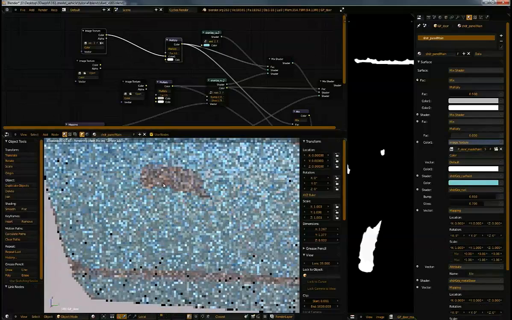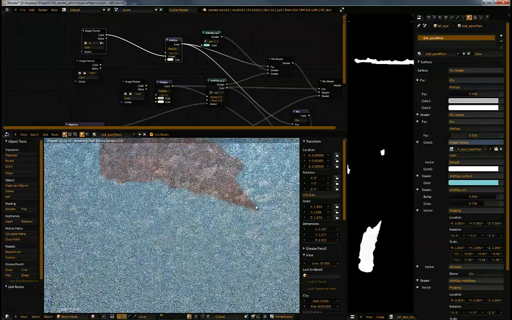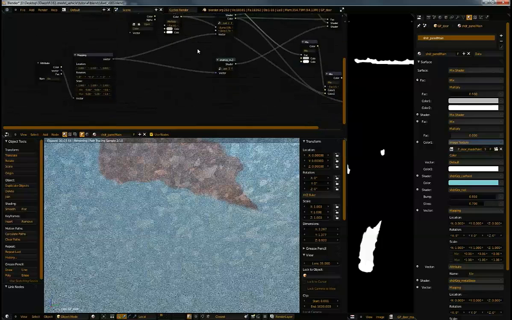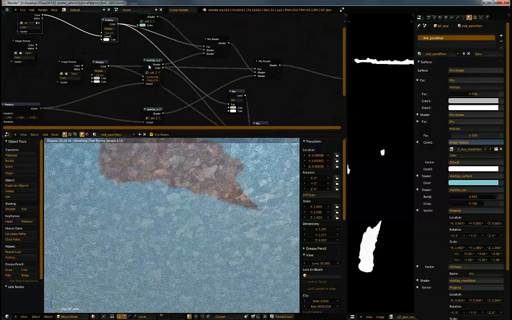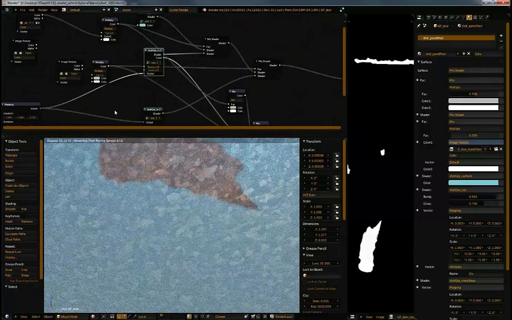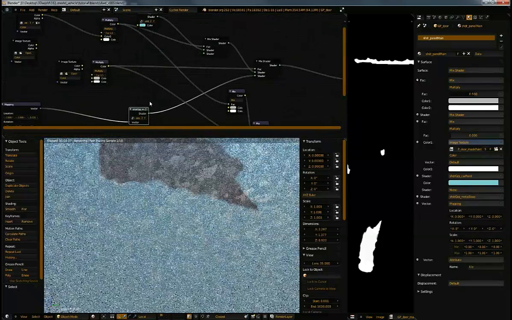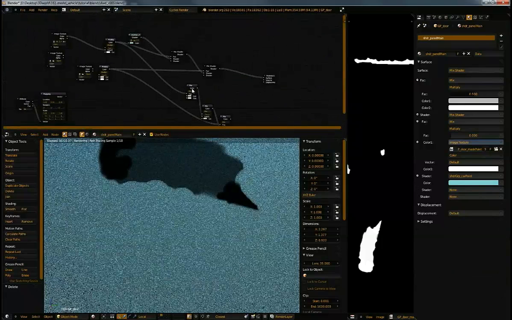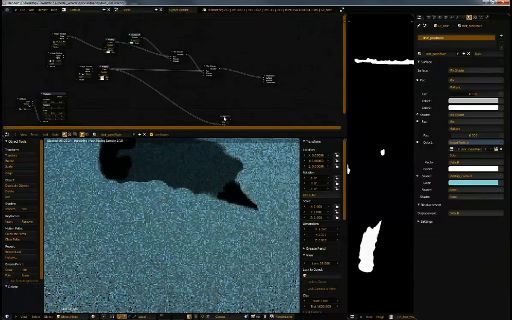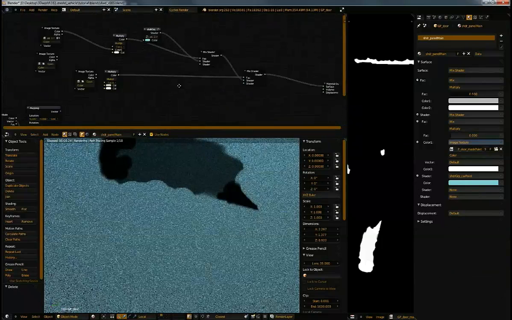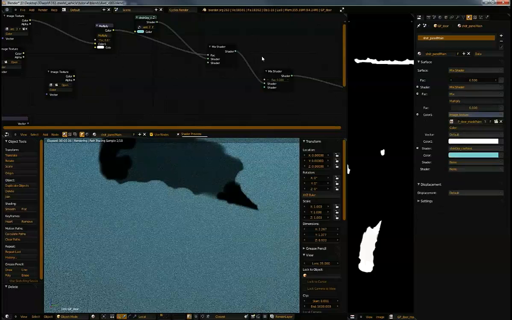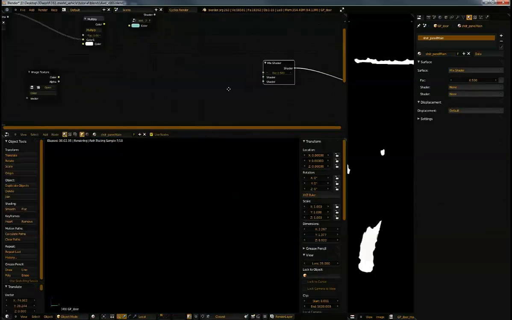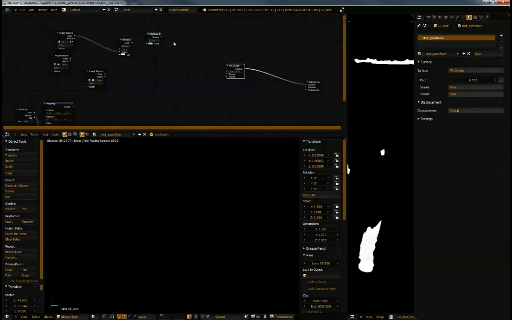Alright, so this is what it's looking like at the moment. Got these rusty bits everywhere, and we've got our galvanized part coming through. So I'm just going to get rid of these nodes until we create them. It's going to be a little bit easier to work with. So we just have this one and, alright.